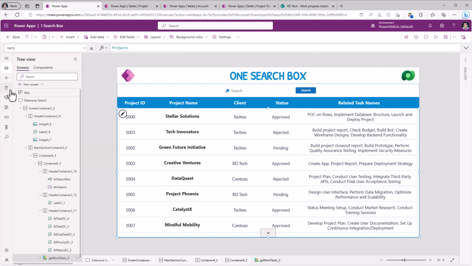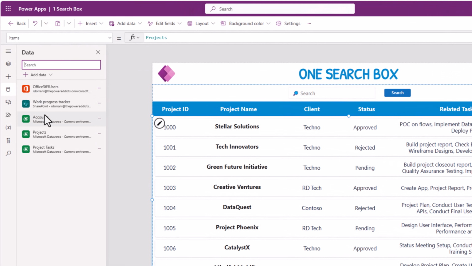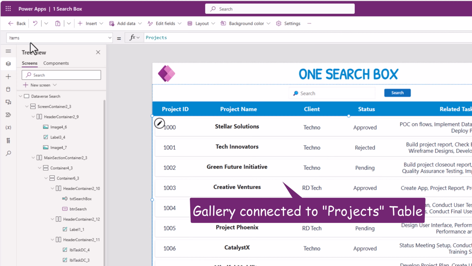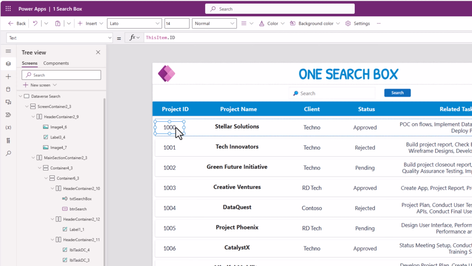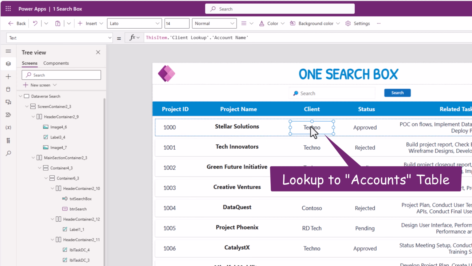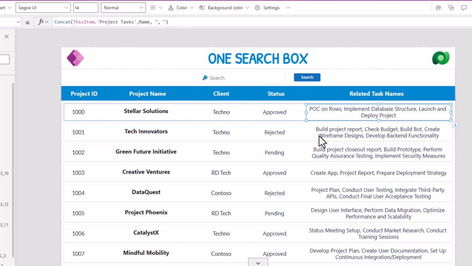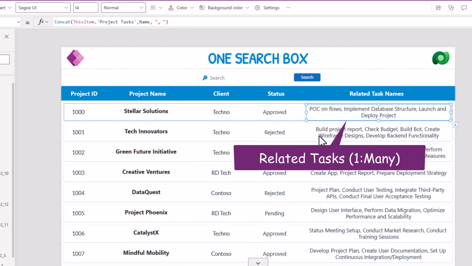In my app, I have gone ahead and connected my projects table. My gallery items property is projects. I'm displaying the ID of the project and the name of the project. Client is a lookup column, which looks up to the account table. I'm bringing in the account name. Status is choice. And to display the related project tasks, I straight away leverage the relationship.